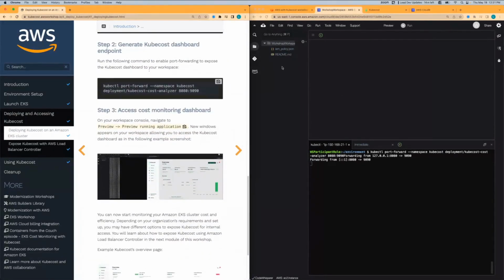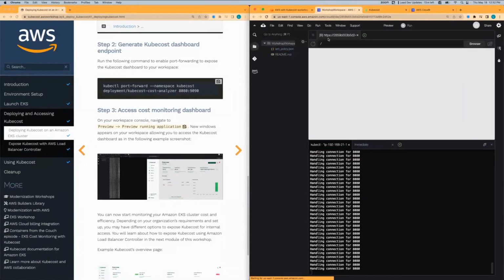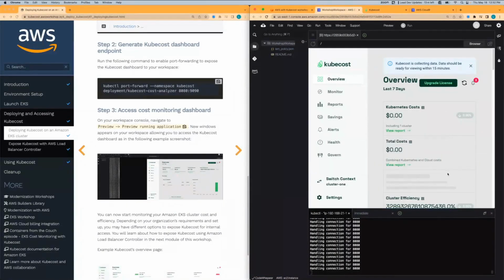Technically, you can find the detailed instructions in step 3 here, but I will walk you through real quick. You can click on Tools, go into Preview, and click on Preview Running Application. I will move it here so it's easier to see. You can see that the Kubecost UI is now up and running.